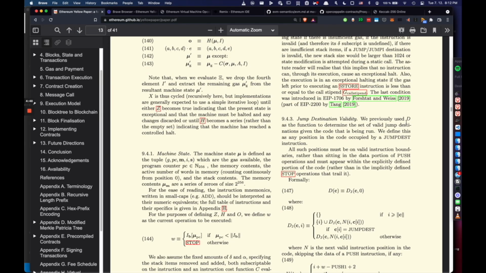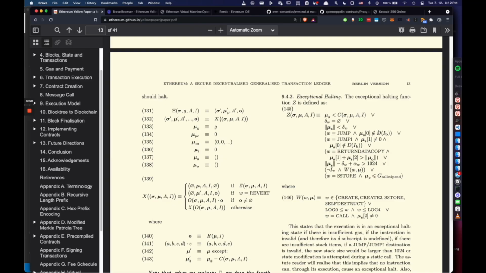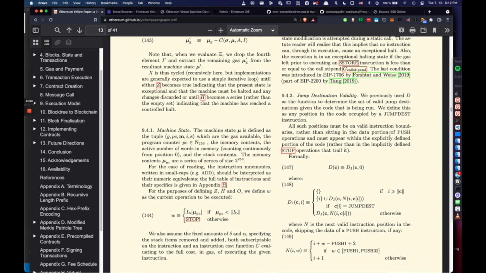We previously used D. Remember I said D is the set of jump destinations. Let's define it as the function to determine the set of valid jump destinations given the code that is being run. We define this as any position in the code occupied by a jump dest instruction. All such positions must be on valid instruction boundaries rather than sitting in the data portion of push operations.